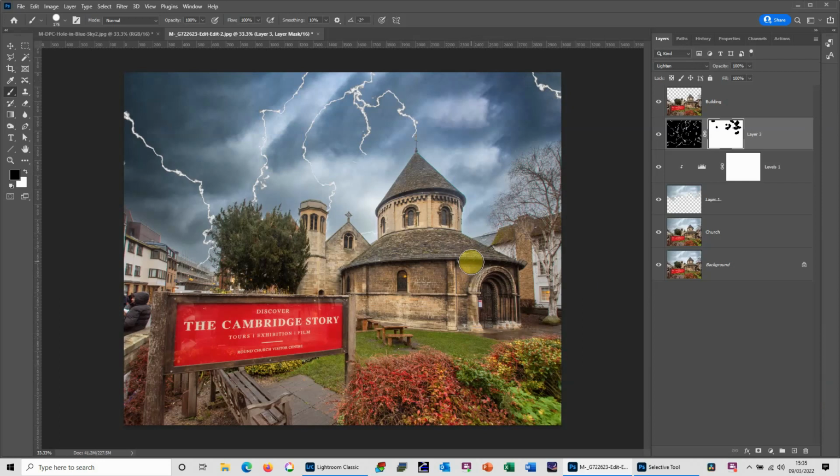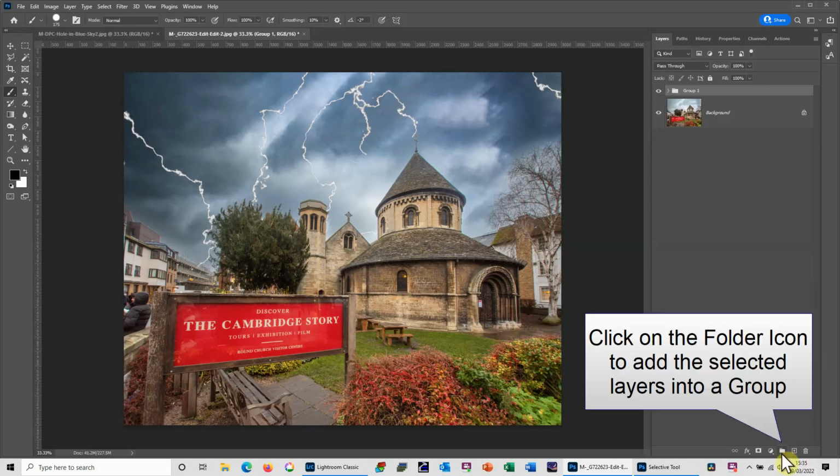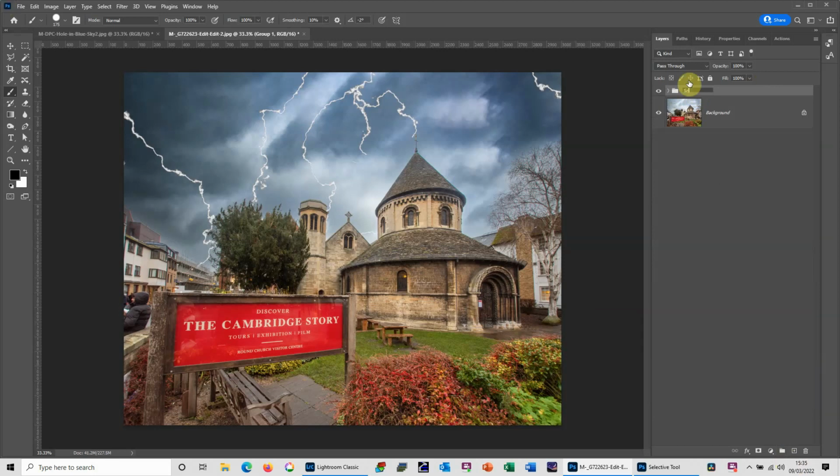Now, of course, once you've done all that, we can come to the very top and create a whole new layer. A couple of things we could do actually is put all of these into a set or a group. So I've selected them all, and if I come down here to this folder icon and click on it, I see I've got a group. I'll call this group Storm.